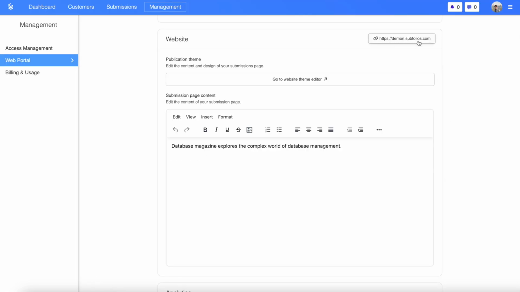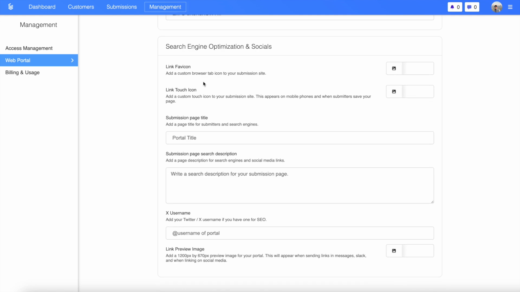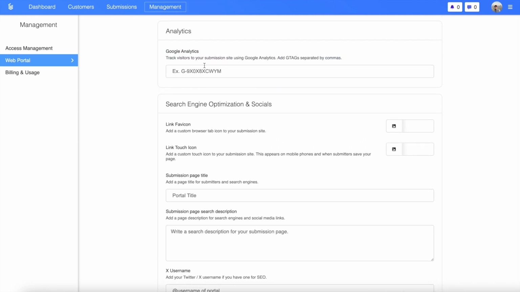To view the live submission site, you can click this link at the top right of the website section, or you can type in your subdomain.subfolios.com. All right, now that we're done with the website section and the theme editor, let's go down to Google Analytics.